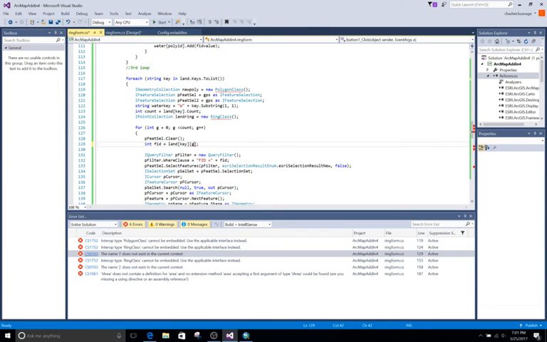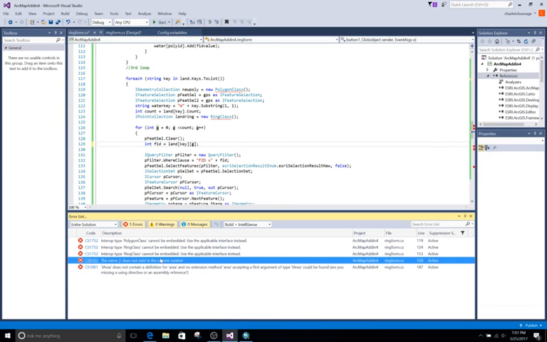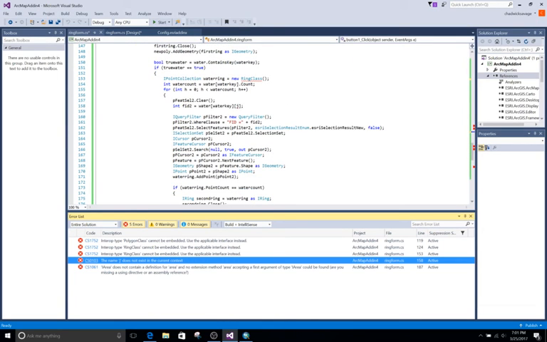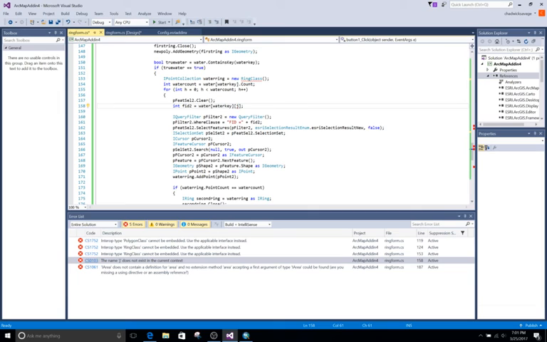Normally we use I. We'll use G there. That should be gone. J does not exist in the current context. That's going to be in line 158. Probably the exact same thing. J, that's going to need to be an H.